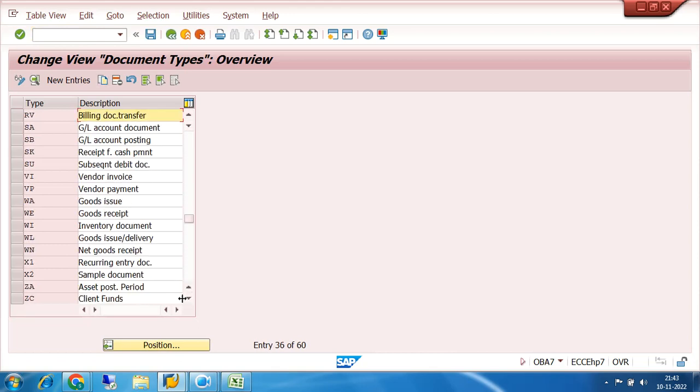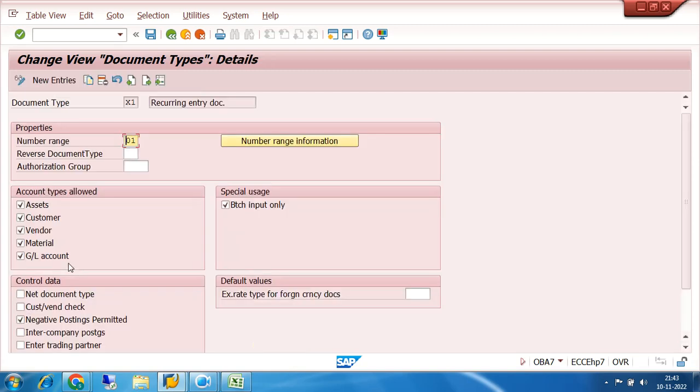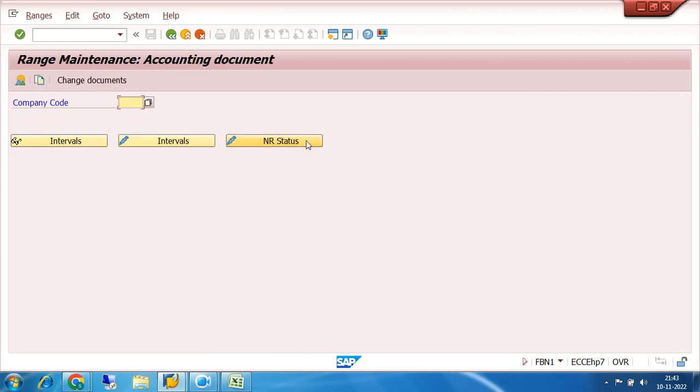See, SAP has a standard document type X1, that is the recurring entry document. I will use this X1, right? Here, whenever you pass any document, you always create the number range using this node. But in the case of a recurring document, there is an exception.